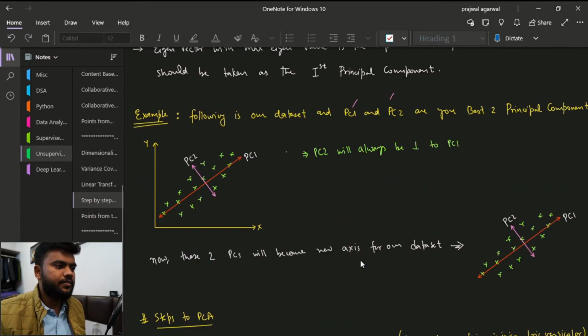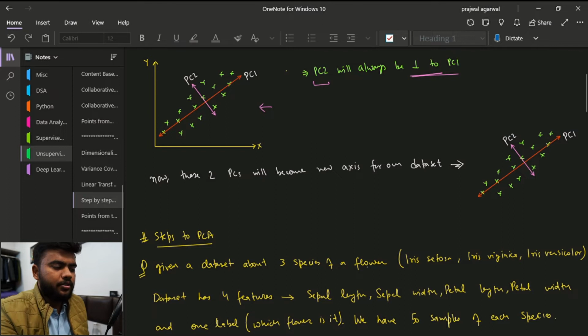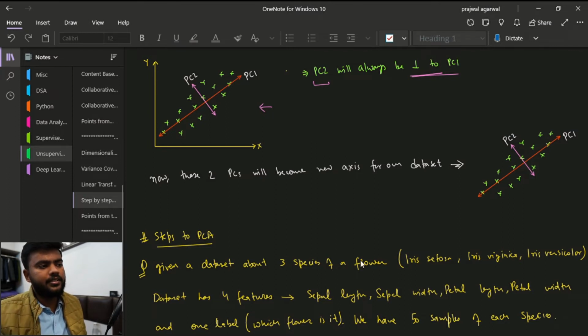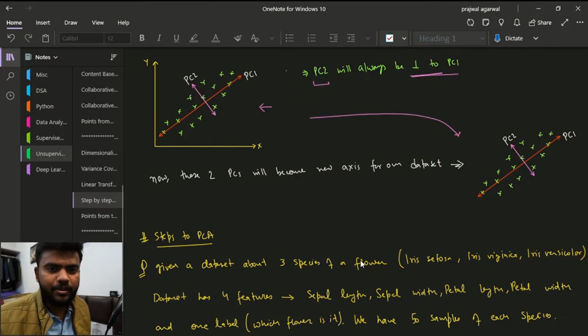So for example, if we see our data set, we have two principal components, 1 and 2. The data is going to look something like this. This is how the graph is going to look, and principal component 2 will always be perpendicular to principal component 1. Now these two principal components will become new axes. So the graph will go, instead of x and y, to something like this. These principal components will become new axes, and hence we will have two features in our data set.